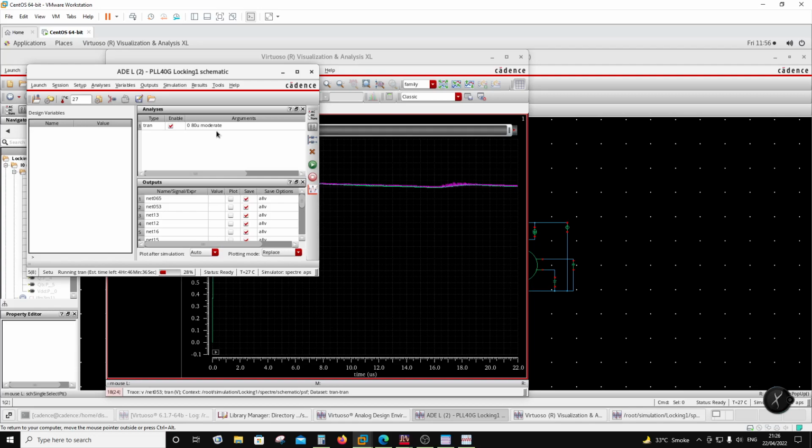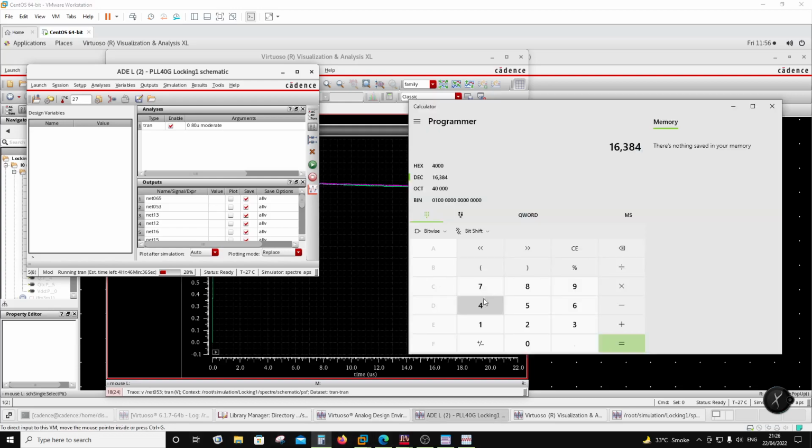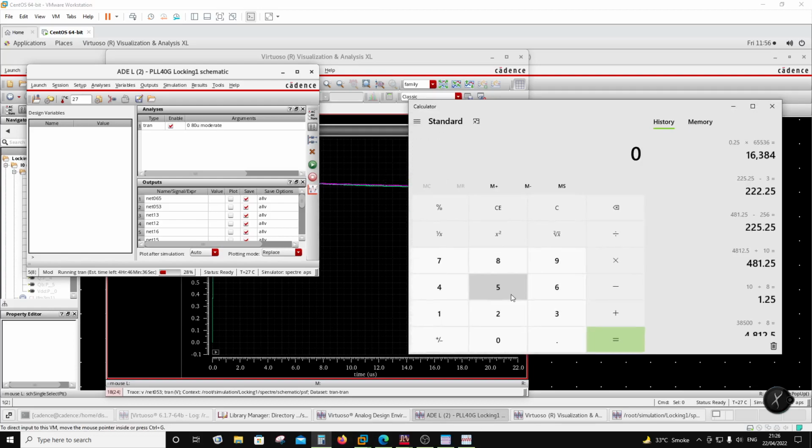Now, another thing is, what is the resolution? Okay, so if you have 10 megahertz, right? So if I go to calculator, let's clear this, go to standard. Okay, so let's say you have 10 megahertz, 1, 2, 3, 4, 5, 6. Okay, 10 megahertz frequency, and I divide by 65536. Okay, so 152 hertz is the resolution, right? But this is not going to be the resolution because there is a divide by 8. So you have to multiply this by 8.